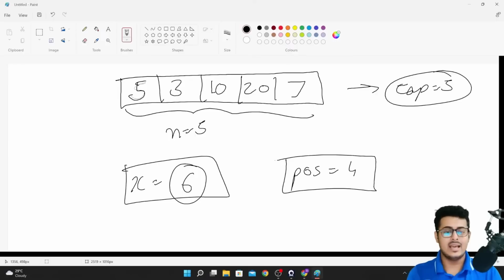Okay, all the elements, like the array is already filled up. There's no space. N is equal to 5. That is, the total number of elements in the array is 5, and that is equal to the capacity. So I cannot insert any more elements anywhere inside the array. This is a fixed size array. I cannot expand it, I cannot increase the size as well.